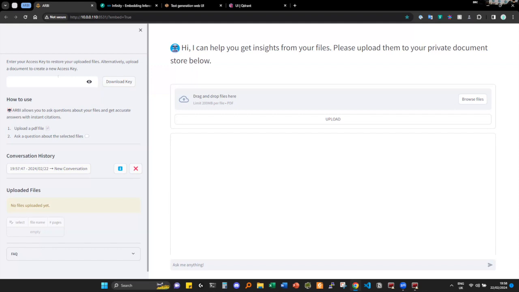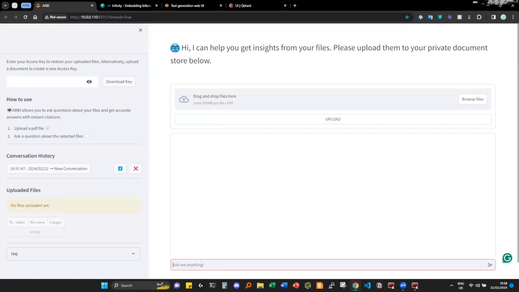On the left-hand side panel, we have a place where the user can put their access key, which works the same way as a username and password. It's easier to have just one token created. There are some instructions on how to use it, a conversation history with threads, and an uploaded files table. You will see this being populated soon. Now, why don't we start with a simple example, asking, who are you?